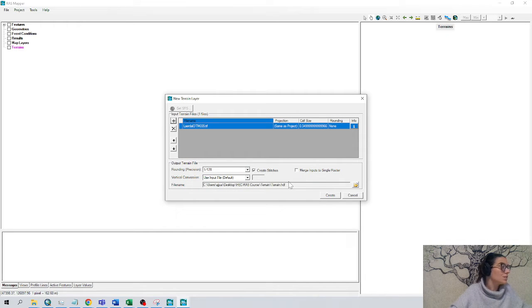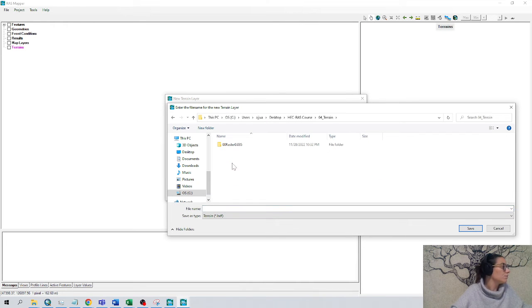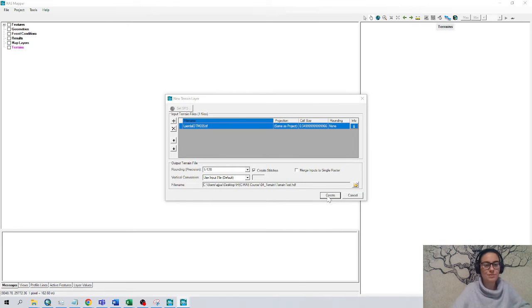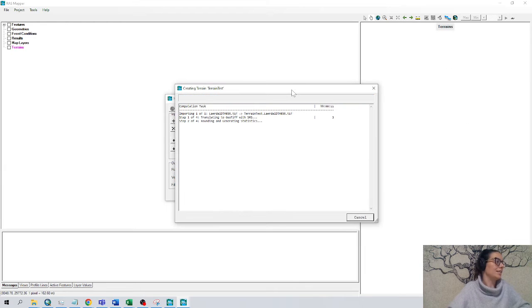I recommend to change where the terrain is set. This is the default, but I'd rather save it in a terrain folder or something alike. For example, the rain test, yeah, and save and create. This terrain is coming from LiDAR data and has a very good resolution. It also covers the bathymetric data that is usually more difficult to find, but it's great to have it for the purpose of this tutorial.